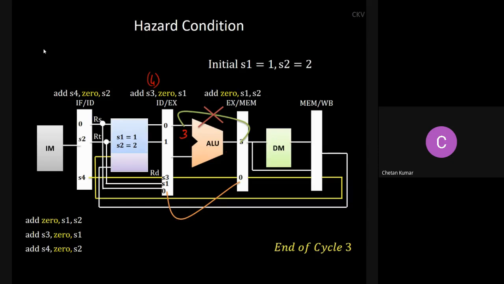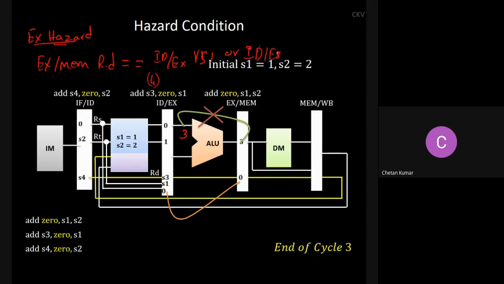So in this case, can you tell me the original conditions for the EX hazard? What were the original conditions? The original condition was that I have to check the RD field in EX/MEM, and if it is equal to the ID/EX RS1 field or the ID/EX RS2 field, then I have to forward. So this was my original condition.